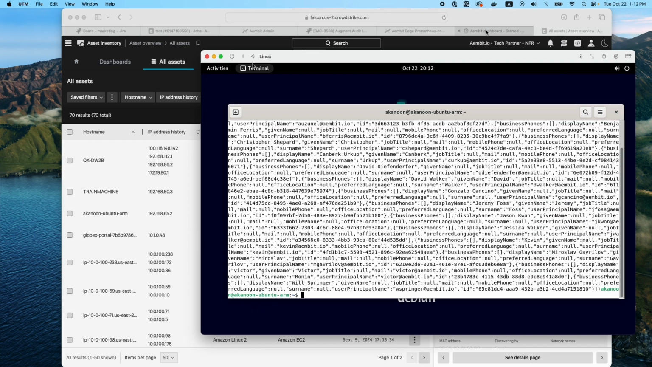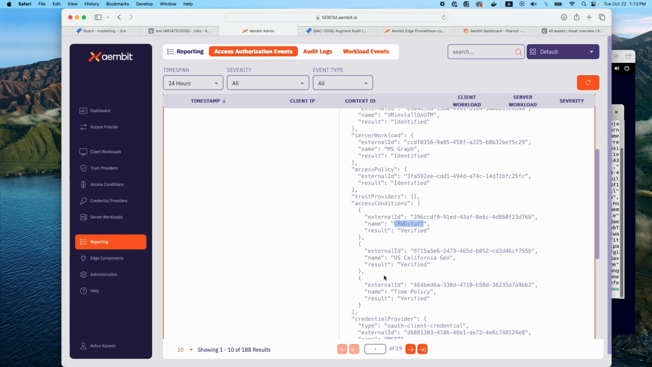And since those conditions were met, the policy in terms of the access conditions, all of it passed and the connection was allowed.